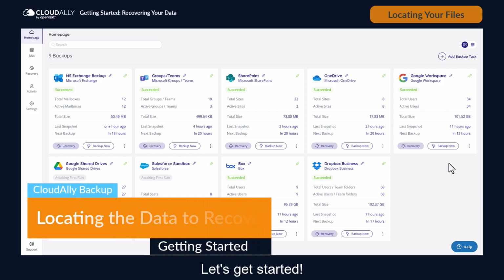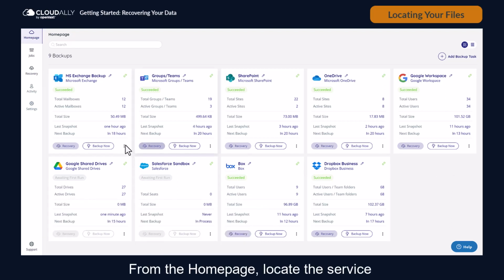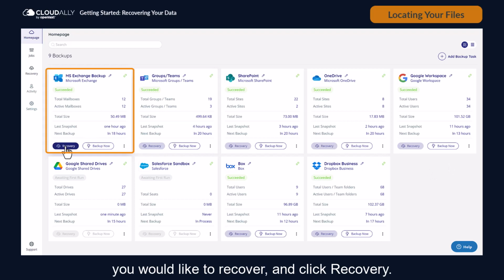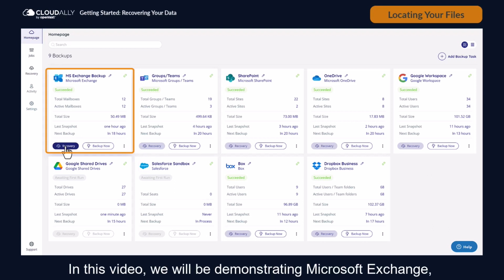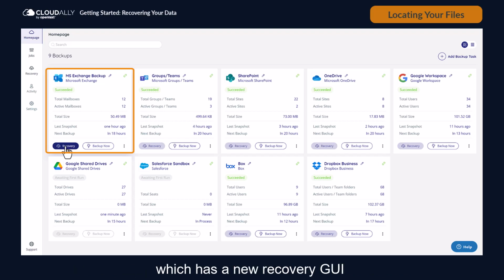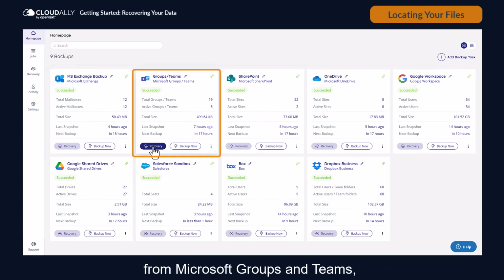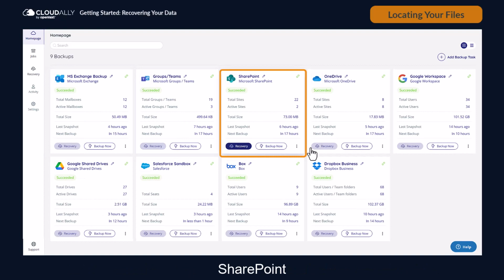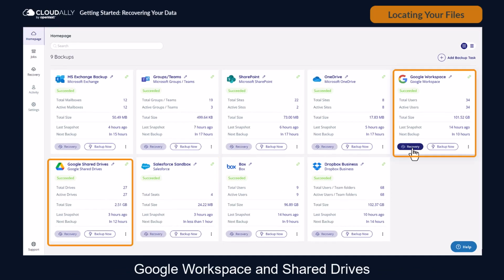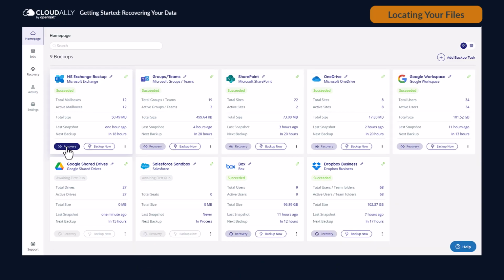Let's get started. From the homepage, locate the service you would like to recover and click Recovery. In this video, we will be demonstrating Microsoft Exchange, which has a new recovery GUI. But the same basic procedure can be used for restoring data from Microsoft Groups and Teams, SharePoint, OneDrive, Salesforce, Google Workspace and Shared Drives, Box, and Dropbox.